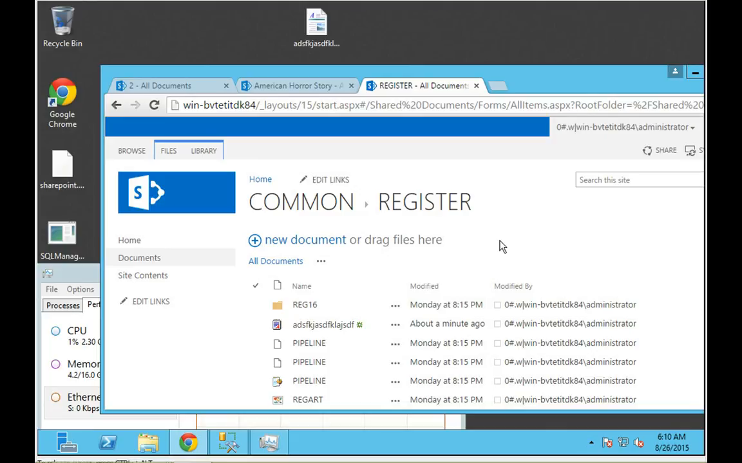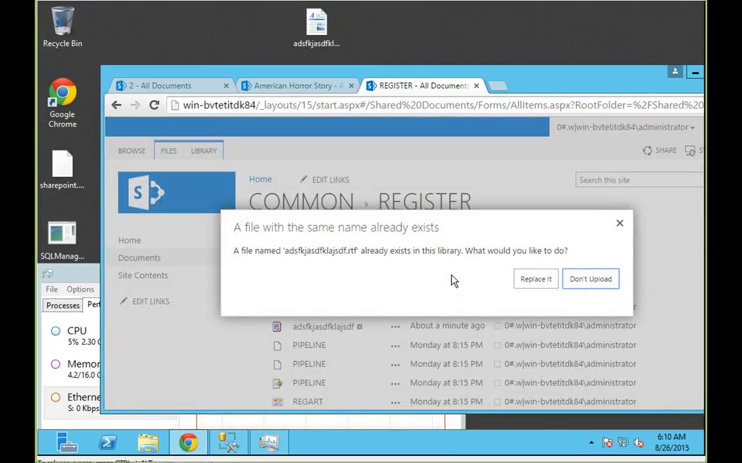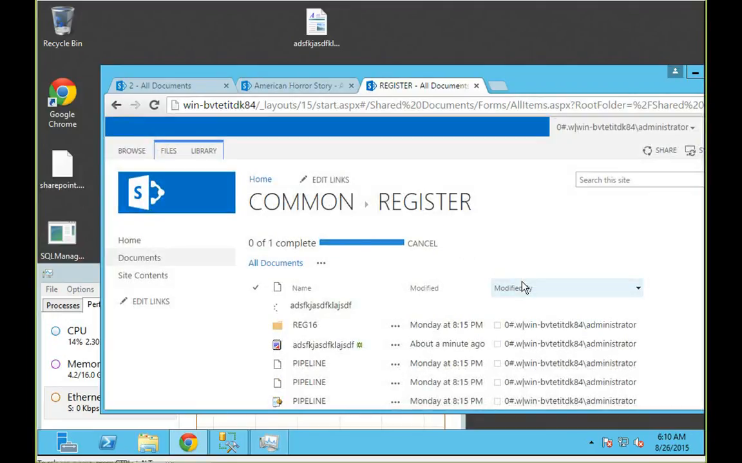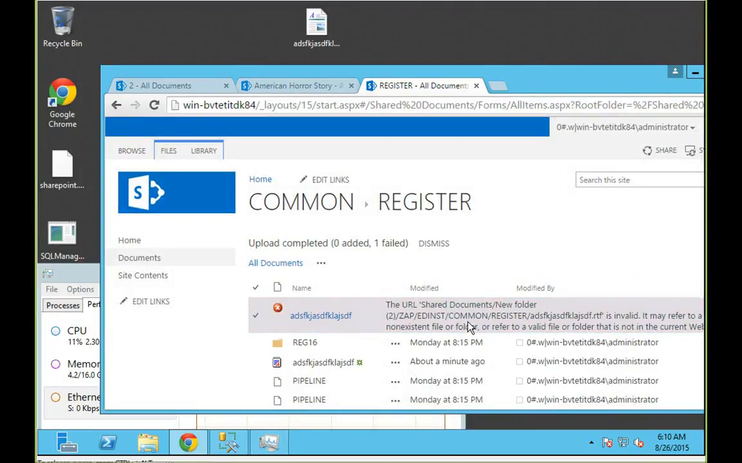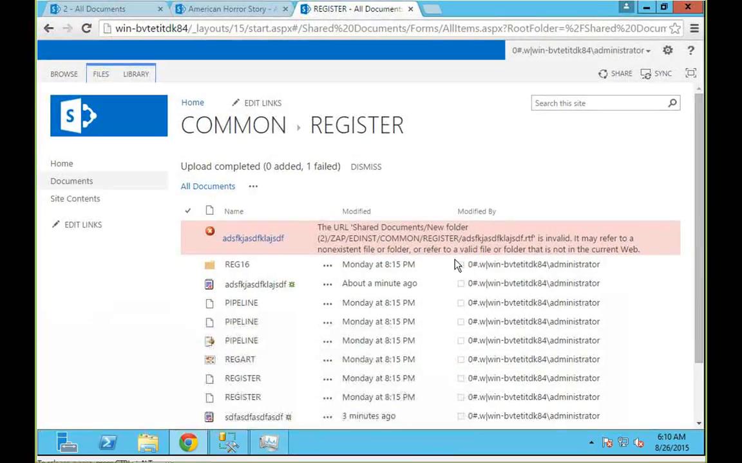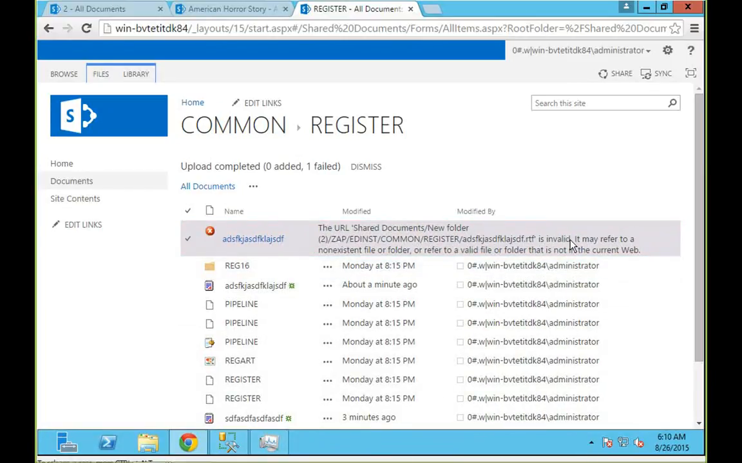Okay, so now we're back. We're going to try to upload this file, and when we upload it, we're going to get an error saying basically that we're out of SQL storage space. So let's look at this error message. It's invalid, may refer to a non-existent file or folder, or refer to a valid file or folder that's not in the current web.